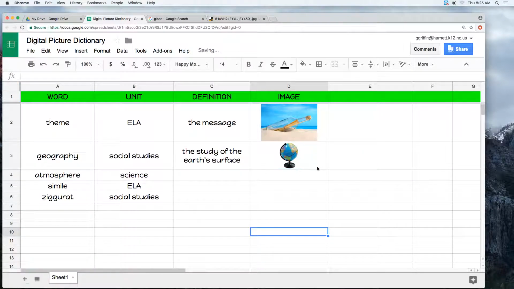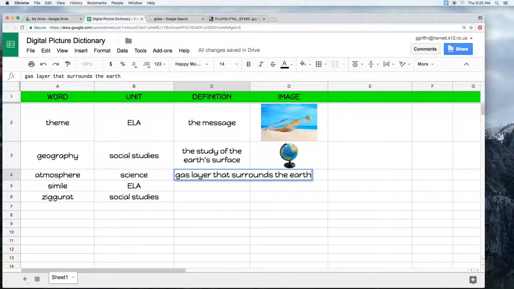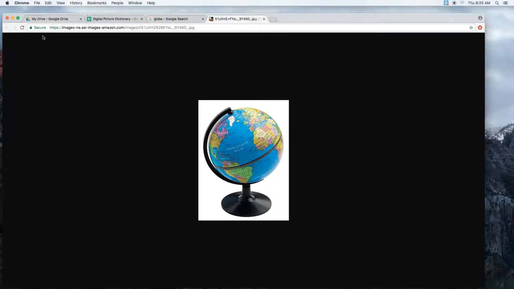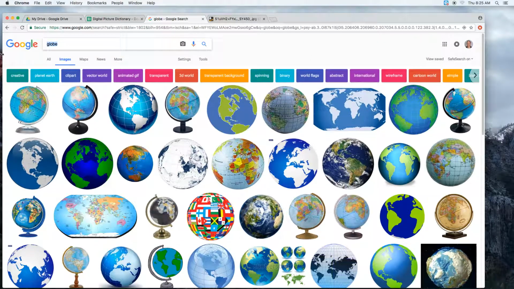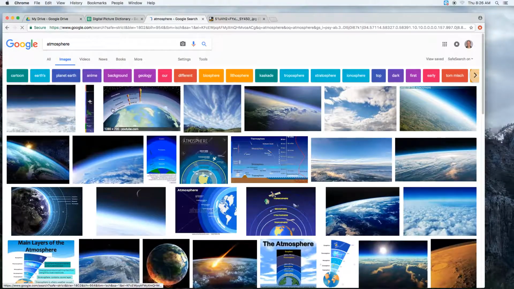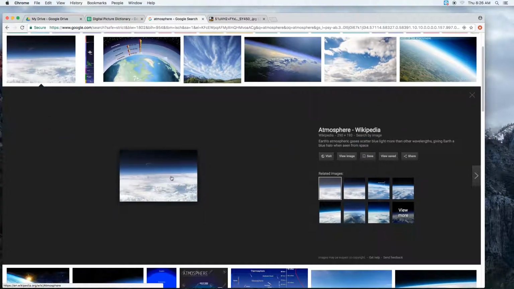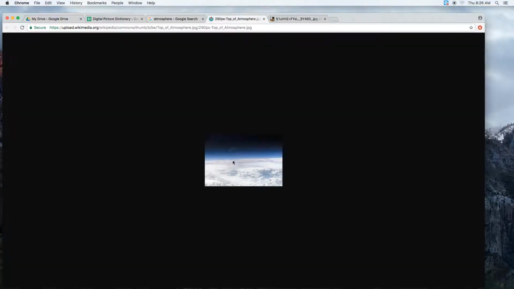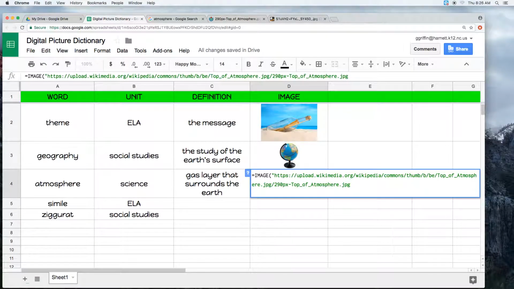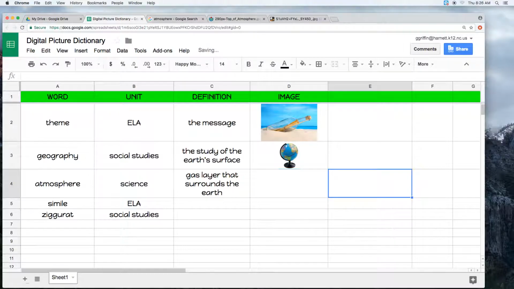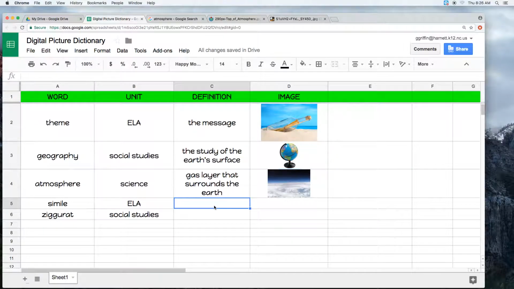Okay. All right. So atmosphere for science. This is a gas layer that surrounds the Earth. Okay. I'll come back over here quickly and find an image that will work for atmosphere. I'm just going to pick whatever comes up here, for the sake of being quick. Copy the image address, come back over here, do my little formula. And the kids pick up on this formula pretty quick. It's not that intense for them.